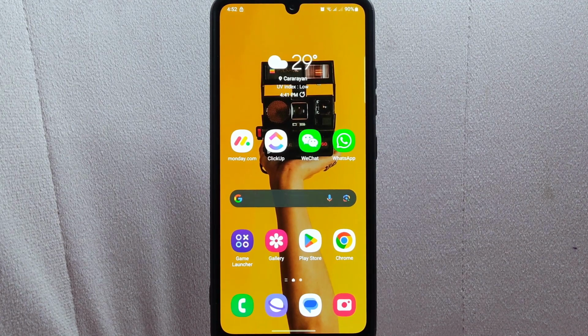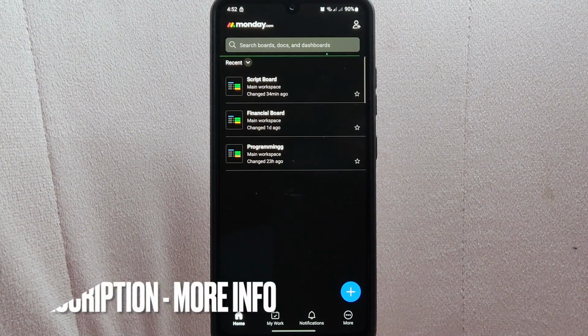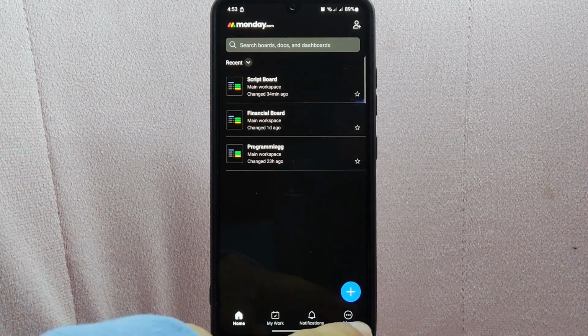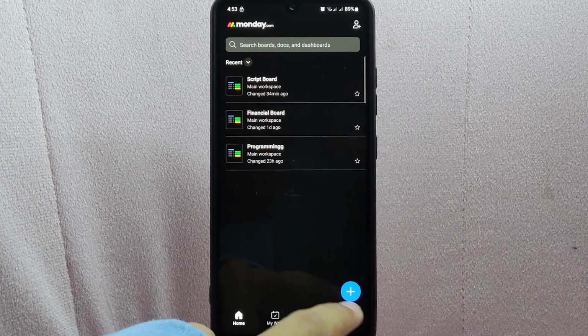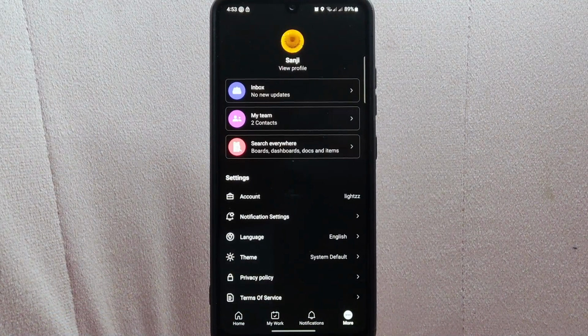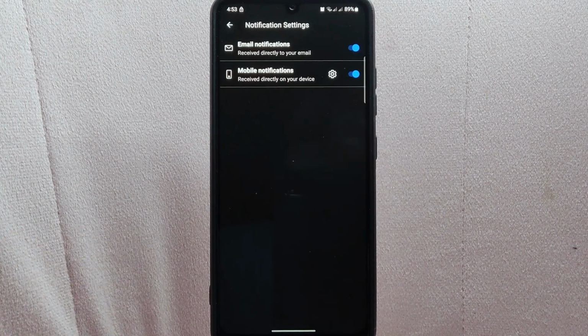So let's start. First, open the Monday.com application and log into your account. Once you are logged in, you will see this three dots icon at the bottom right corner of the screen. Simply tap on it to open the settings page. In this page, locate the option Notification Settings and tap on it.